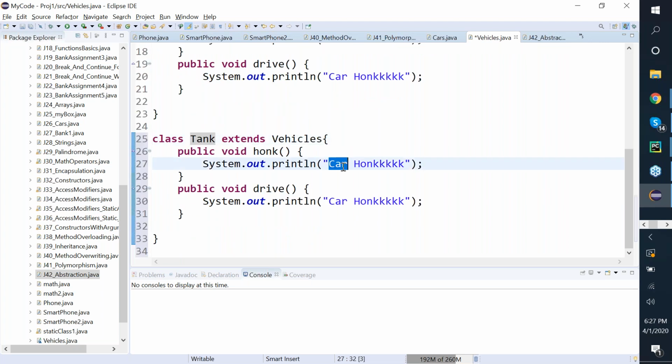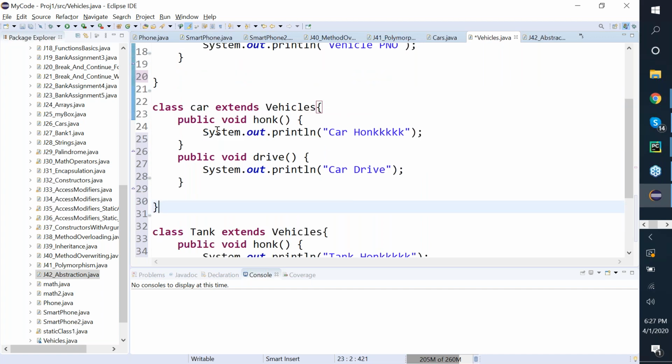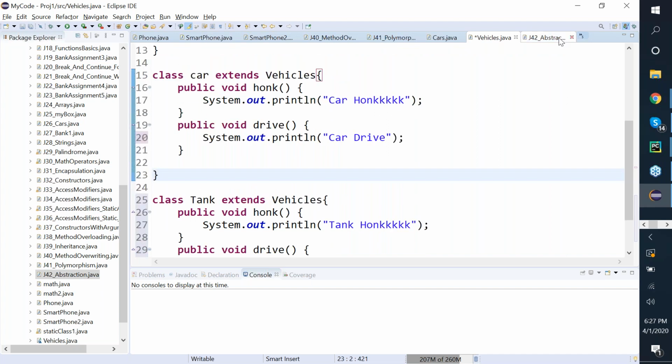So what does honk do for a tank? We got to specify that. What does drive do for a tank? We have specified that. So tank drive, this is drive. Now the whole concept is you need to extend that class and make sure you implement those abstract methods before you can start using those classes. So now it's pretty simple.